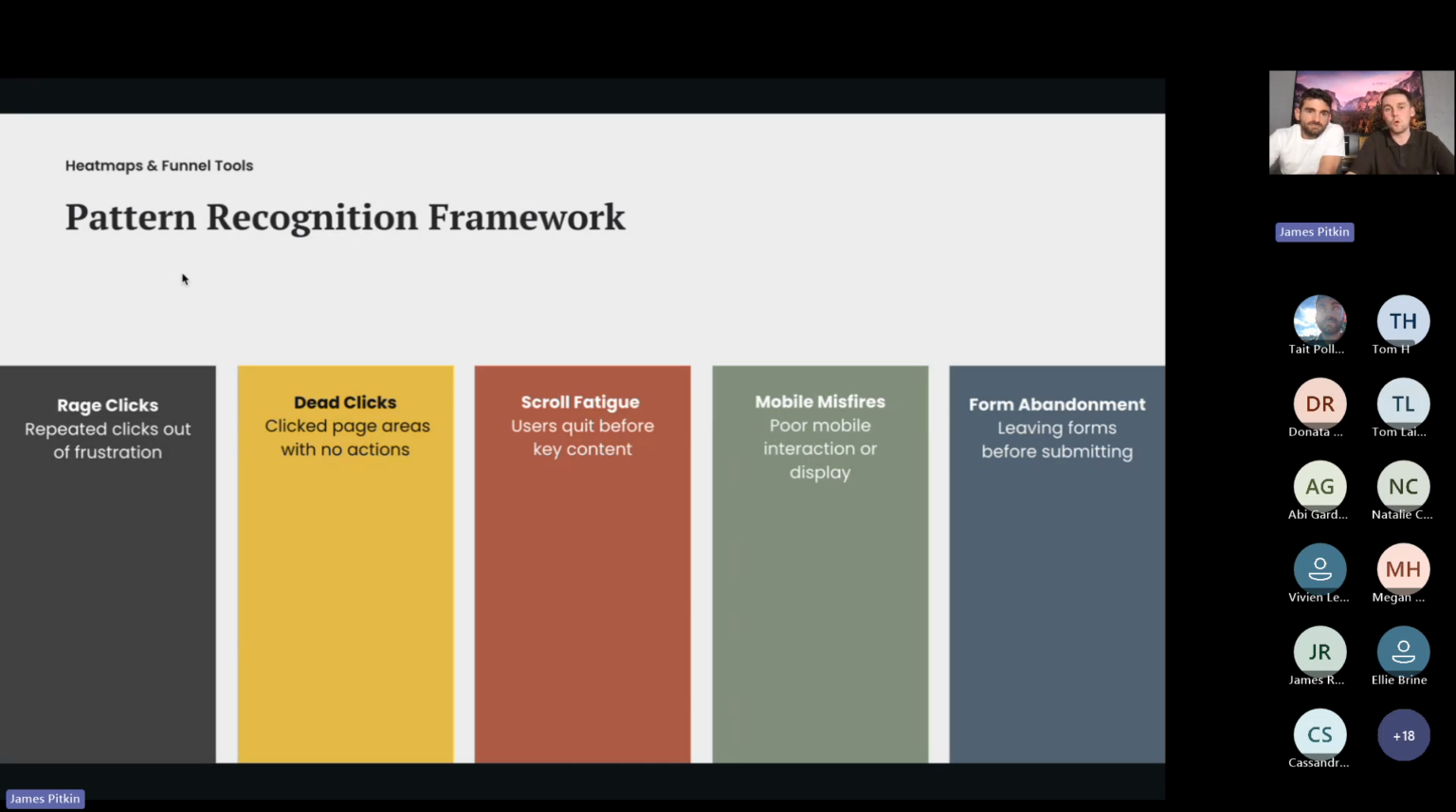Next up, we have mobile misfires. This is a really, really important one for those who aren't optimized as much as they should be for mobile. This is where people have clicked on an element, that element hasn't worked, much similar to a dead click. This tends to be due to poor mobile interaction or display elements just not sitting where they should be, or not being as interactable as they should be. And this will really highlight that for you and help you make some actionable changes on your mobile site.